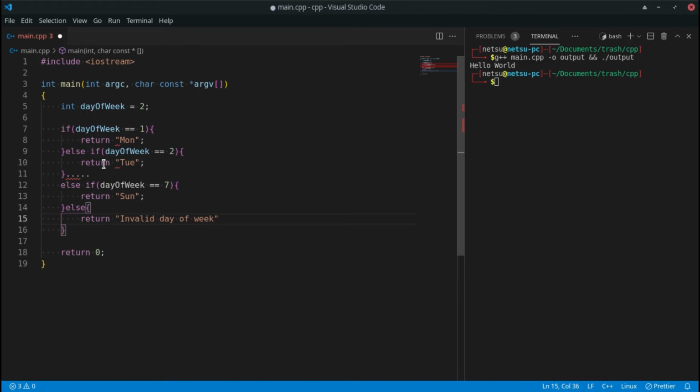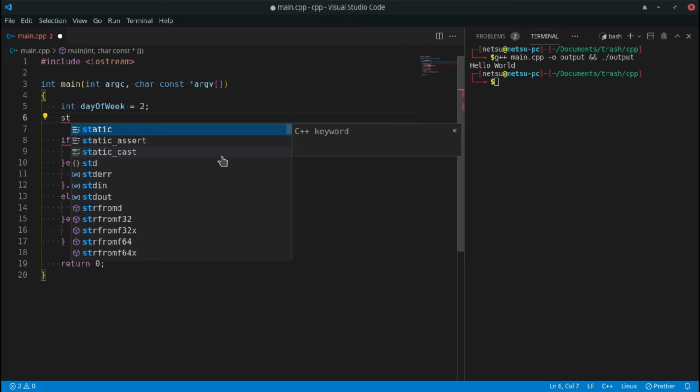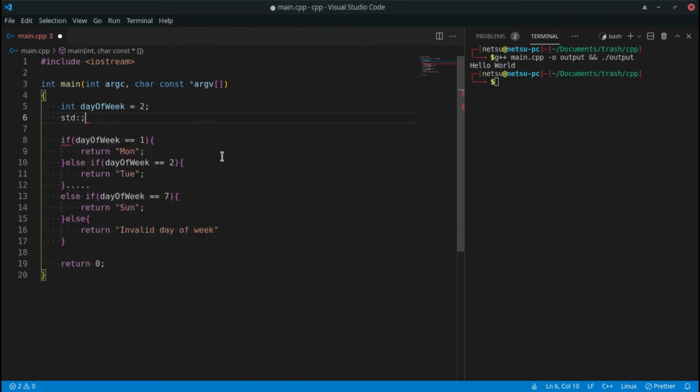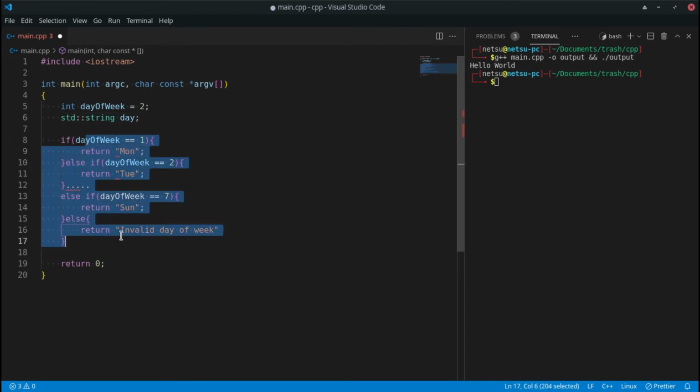So what I am going to do is create a string here. I'm going to say std::string, and call this day. So dayOfWeek would be the number and day would be the actual day. I'm not going to assign it to anything just yet. So the idea is that we create this if statement in a way that is either similar or easier to read, faster in terms of performance, and just faster to type.